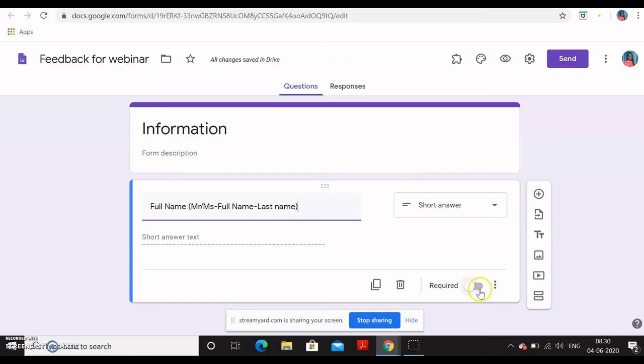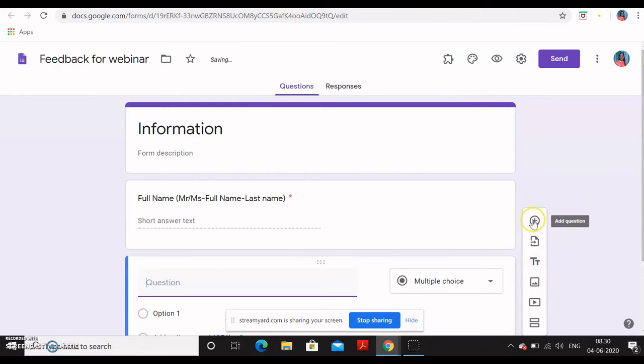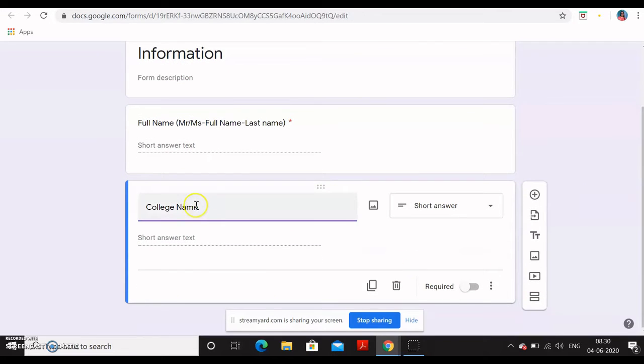Once this is done, this is a question that you want everyone to answer. That's why you will click on required. The next thing, the next question, I can add, this is a scroll bar, I can use this plus sign to add a new question. Now the next question I want from them is their college name, because when I distribute the certificate, I will write their name as well as their college name. So I will write the next question as college name and I will click on required.